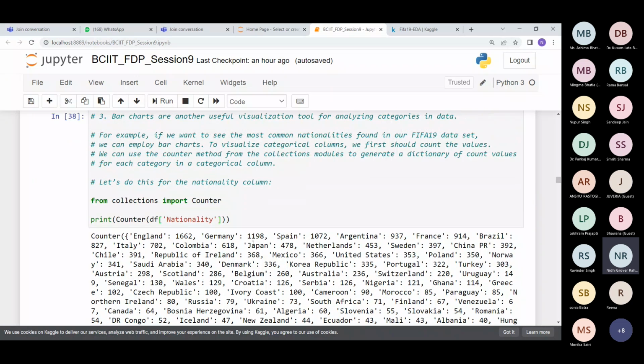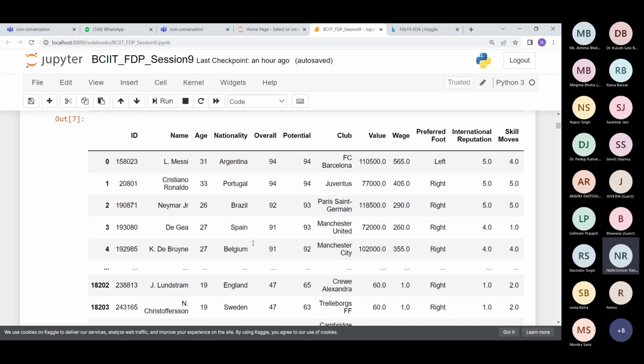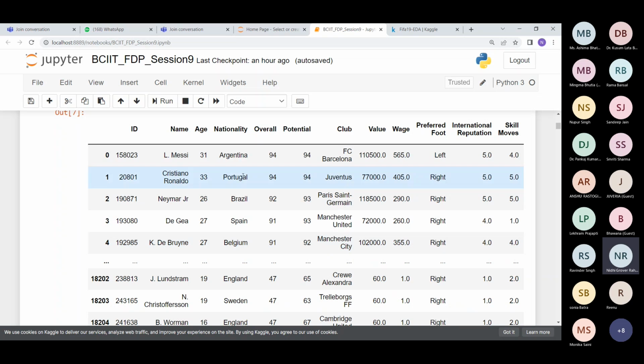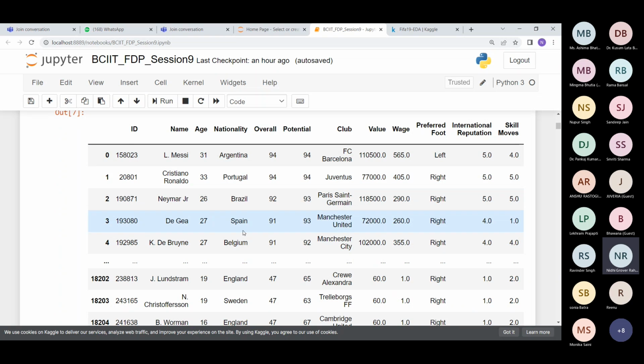For that purpose, guys, we cannot easily do that because, as I told you, all these graphs require some numeric values, and you do not have numeric values in nationality. Please carefully see that this nationality column has totally string values. The first player is from Argentina, second from Portugal, third from Brazil, Spain, Belgium, and so on. So this is no number.